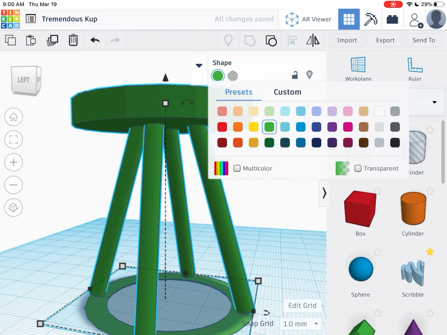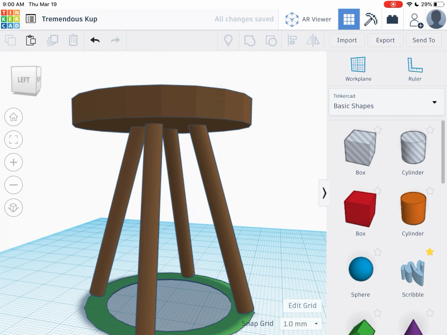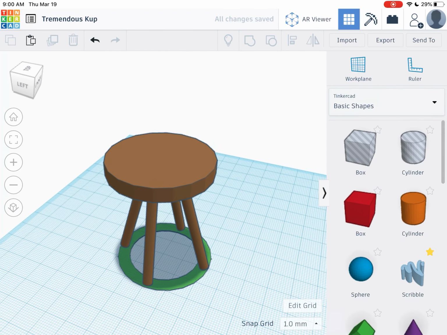So I've got a nice green chair, but who has a green chair? Nobody. So let's change it back to a nice dark brown. That's too dark. Maybe a light brown. There you go, nice wooden chair. And if I don't like this green circle anymore, I can delete it.